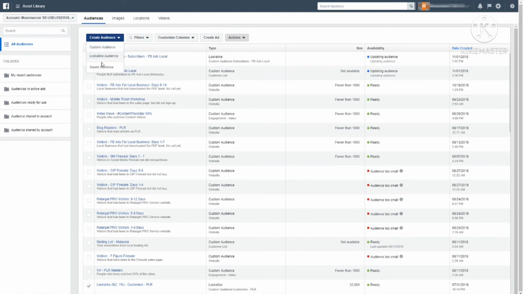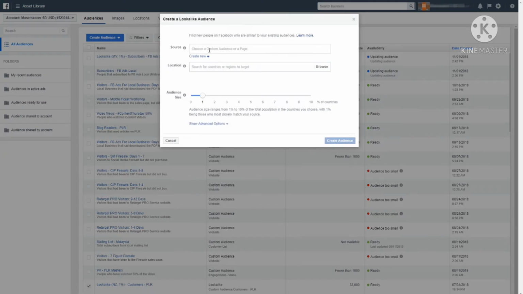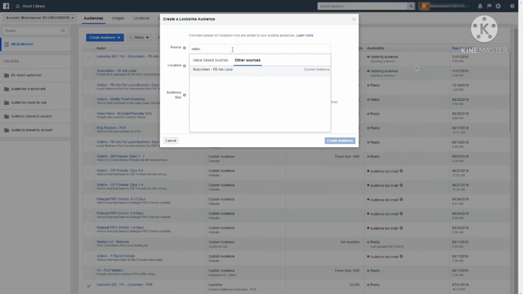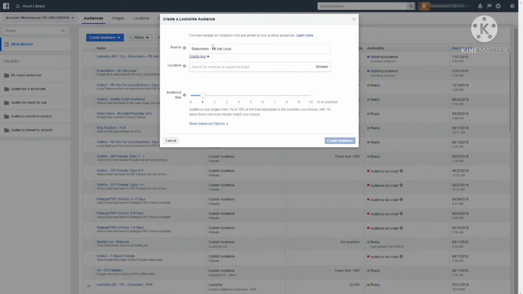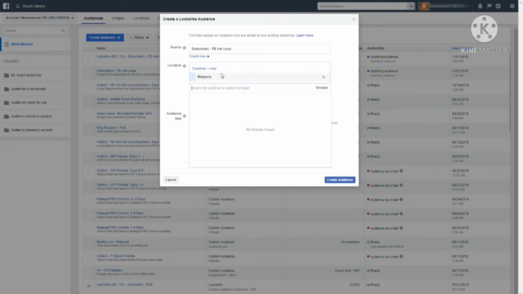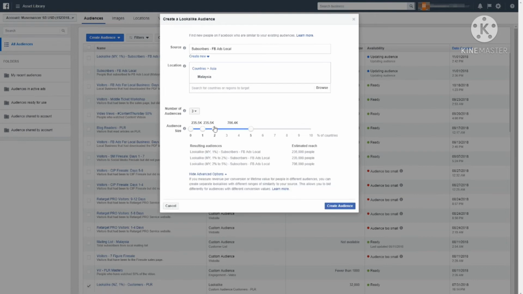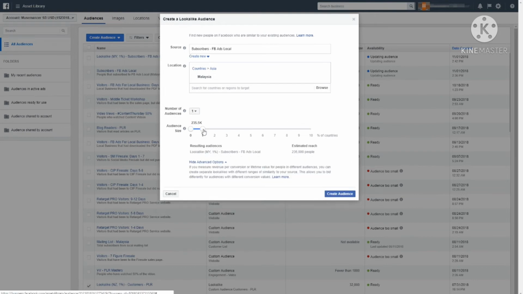So let's click on create audience, lookalike audience, and let's choose a source again. Practice makes perfect. Let's do it. Let's choose the same one again. Subscribers at FB Ads local. Location will be Malaysia. All right, or the respective country that you want to target. Let's choose advanced options. Number of audience will be 1, and it's going to be between 1 to 2%.